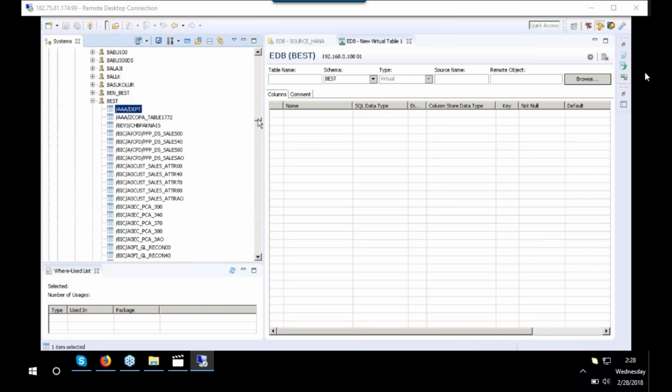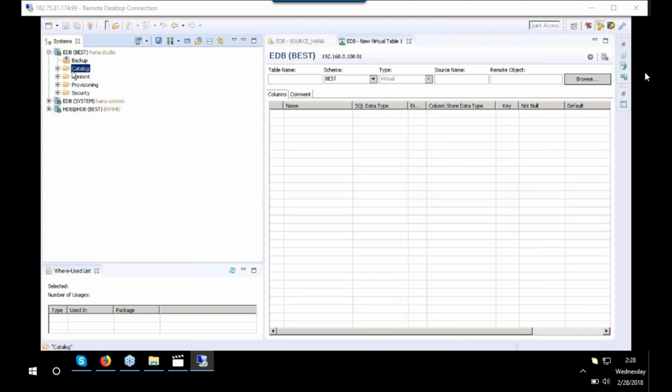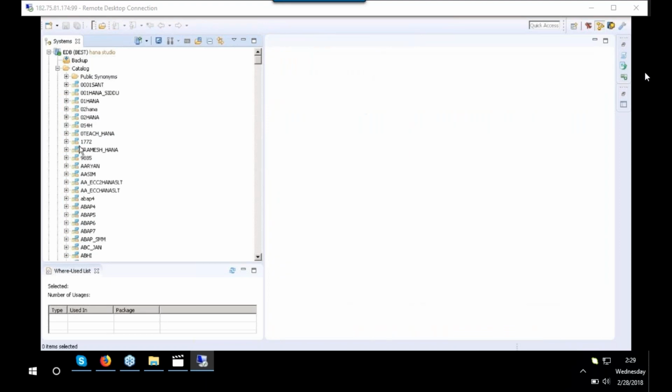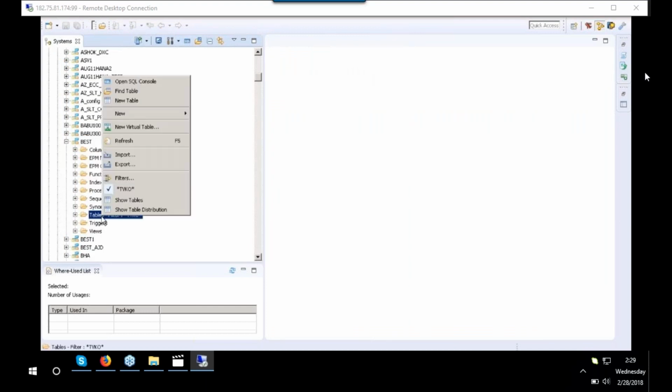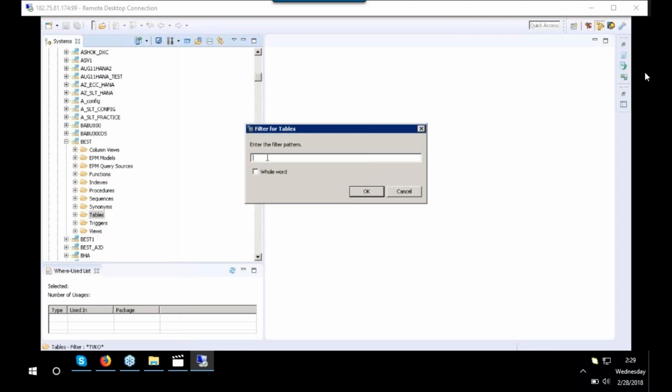Now what we'll do, I'll scroll to the top. I'll just close the catalog, right click, refresh. What I'm trying to do now is access the created table, which is created in the best schema. I'll expand the catalog, go to the best schema, and expand the best schema. I'll right click on tables. Click filter. Give the table name. So what is the table name?